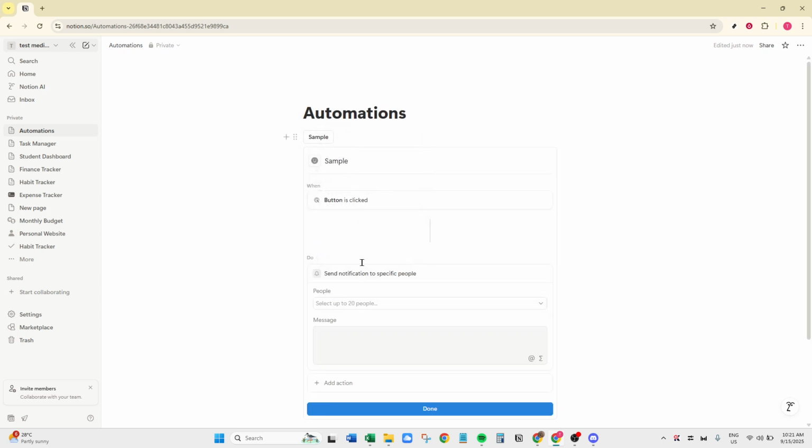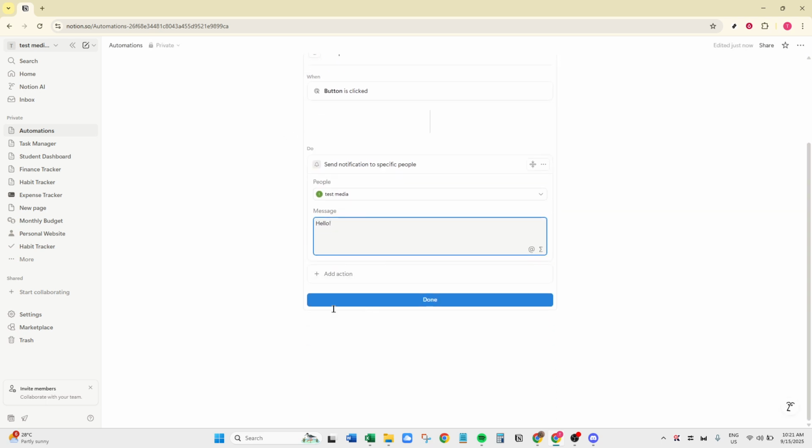Now, it's decision time. Select your preferred action from the list. Whether it's creating tasks, moving pages, or closing a project, think about what will best serve your current projects and routines. Each action you choose will shape how your automation will behave, so it's worth considering what will save you the most time and effort.